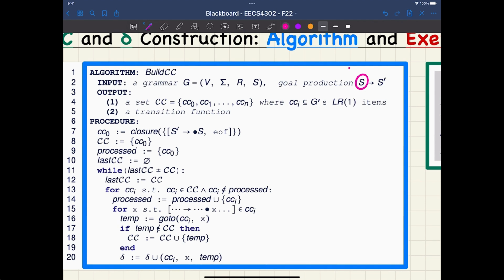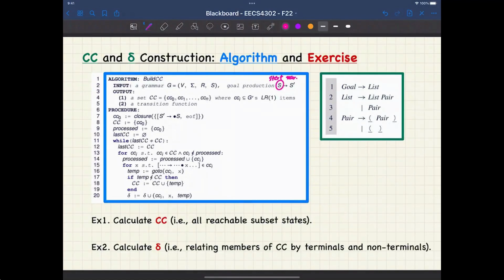Okay, so this will be the start variable. If the grammar is, let's say this is the example grammar, then this will be the Go production, right? Because Go produces lists. Eventually you want to get a list. And then the output will be two things. Okay, we're going to look at the output in just a moment.